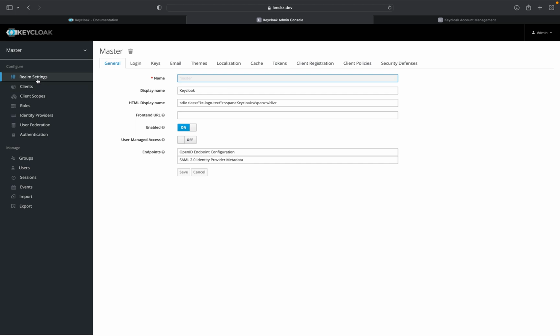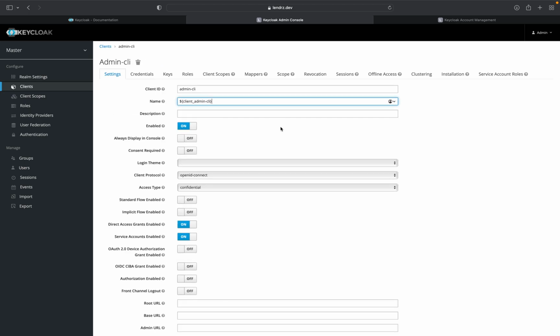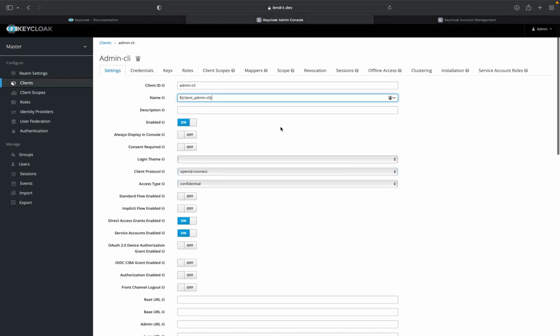Then under clients in the master realm, you have a number of clients, and one of them is the admin CLI OpenID client. Click on that client. We want to give that client some abilities for us to be able to generate a client secret. I've already enabled service accounts, but usually by default it's not enabled. So in your installation it won't be enabled if you've never enabled it before. So enable it, toggle the switch from off to on.